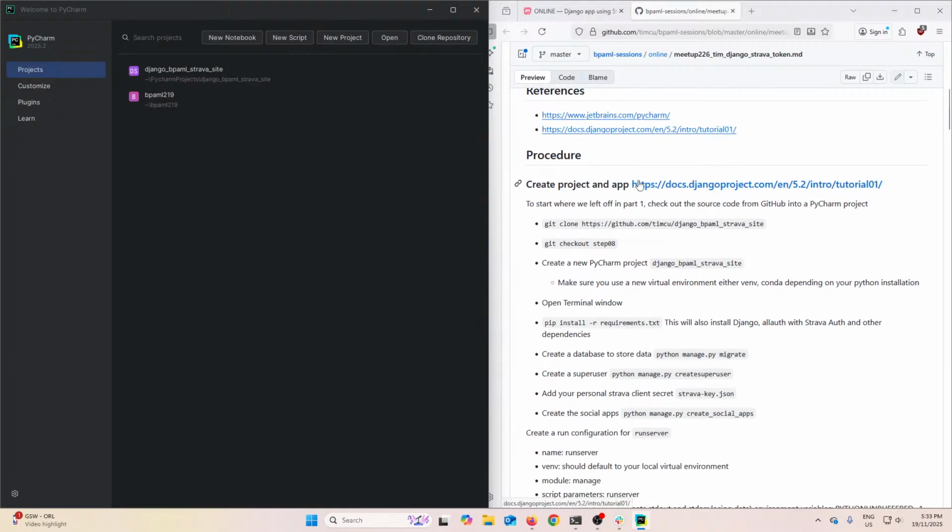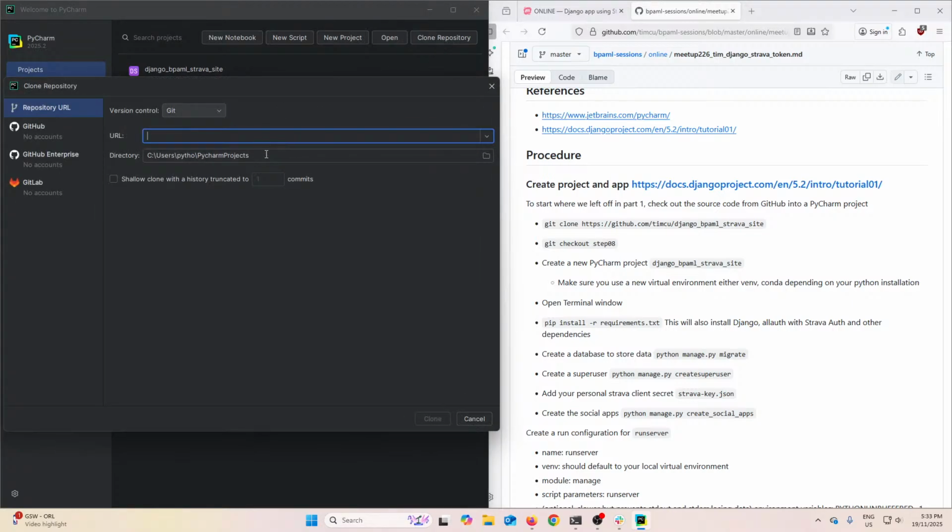So the first thing to do is to create a project, and I've given you a link to the tutorial on Django that tells you how to do it. Now we're going to clone a repository because we want the first 8 steps to all be done for us, because they were done in our last session. So let's click on clone repository. I'm going to make this a special directory for this one, 226, and the URL is this URL.